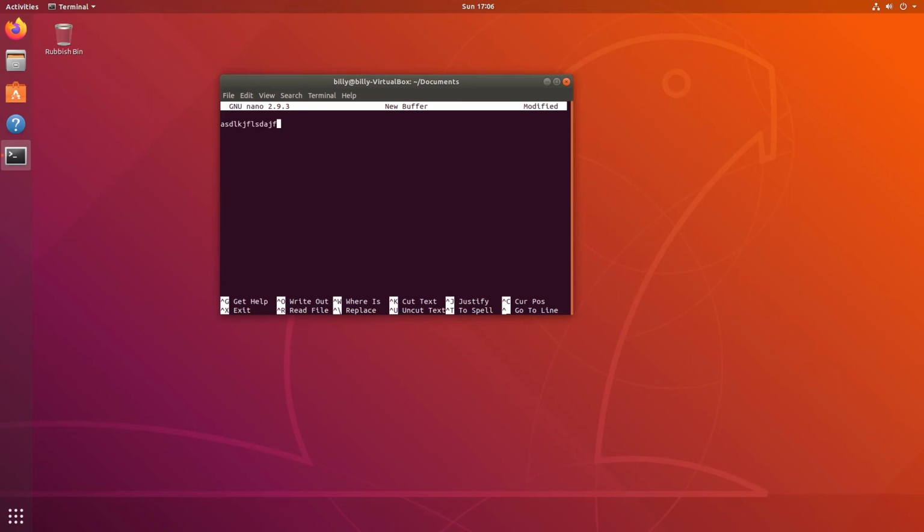It's nice and simple. You use the arrow keys to move around. You can't use a cursor to move your cursor within the terminal because, as I say, it's not a graphical environment. It doesn't support that. So let's save this file. The way we can do that is press Control X.